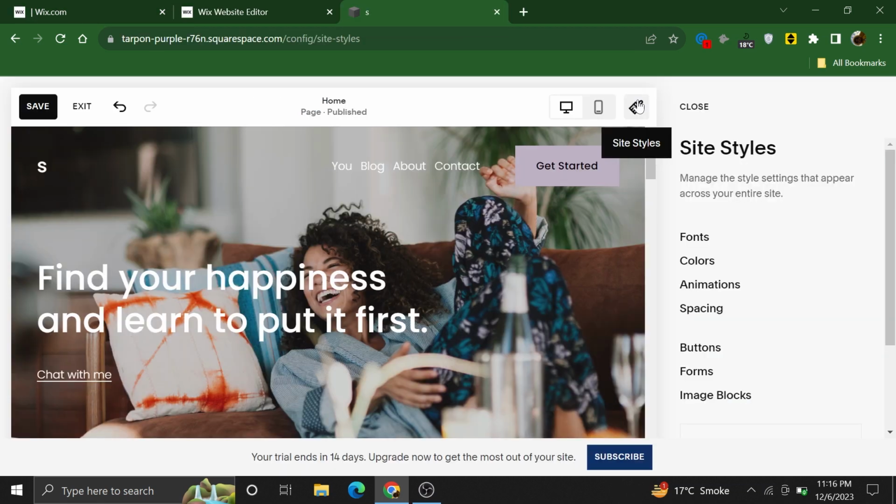In summary, for beginners or those seeking a more guided approach with high-quality templates and features, Squarespace is recommended. On the other hand, Wix is ideal for users who prioritize extensive customization and creative liberty.